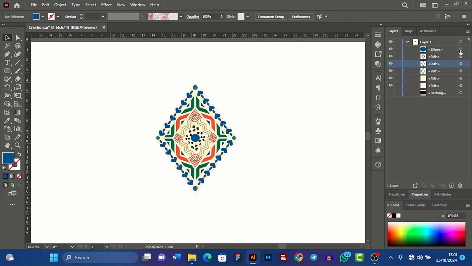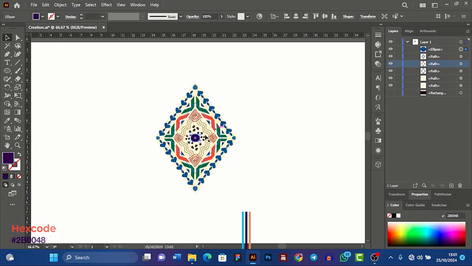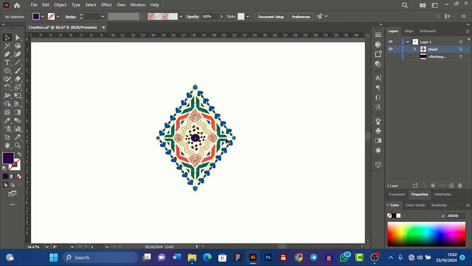I'm going to give it a different color of royalty, so I'm going to give it a particular hex code. And here, the first element is done. I'm going to group this, Ctrl G. I'll name this shield. You can name it whatever you want, depending on what you are creating. It's your business. Creation, the primitive, the indigenous, and all.